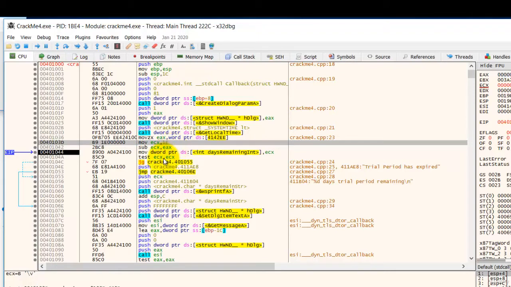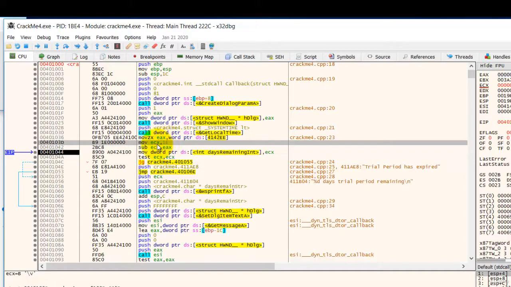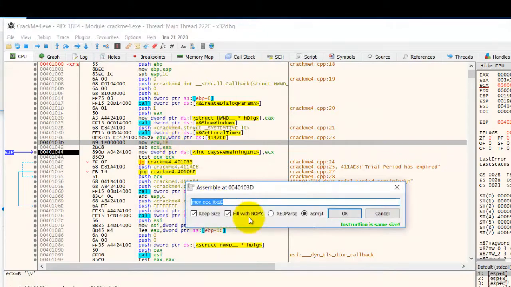So at the moment, 1E is moved to ECX, and then ECX is subtracted by the value EX. So if we move a big value into ECX, ECX will eventually be saved into this variable and we have a big number. So let's try to patch it here. Double click, and we are going to move a big number.